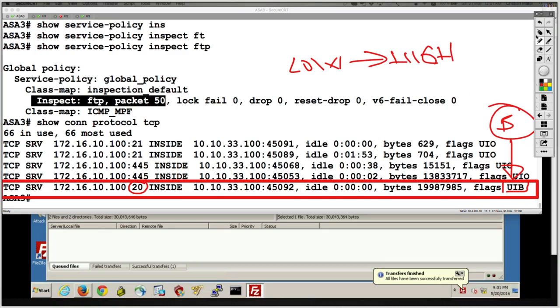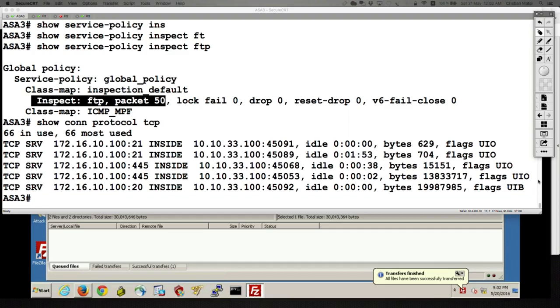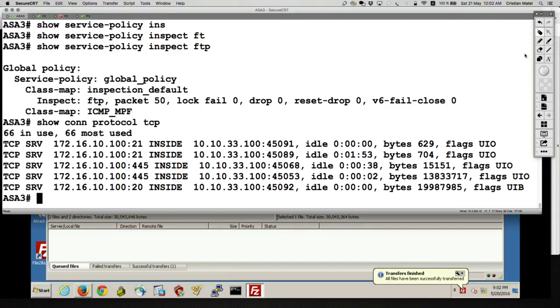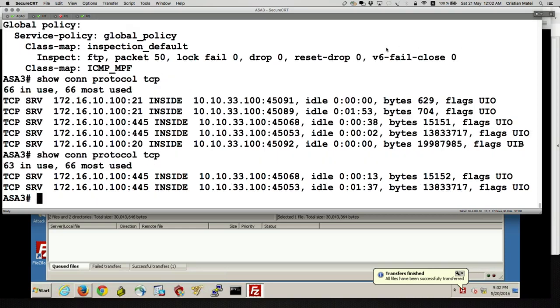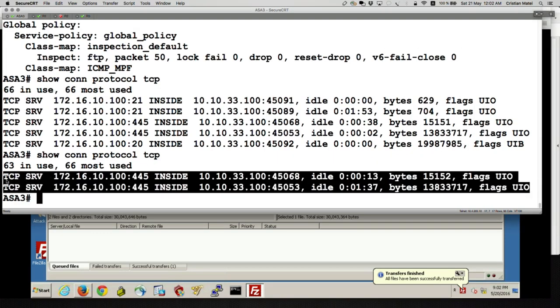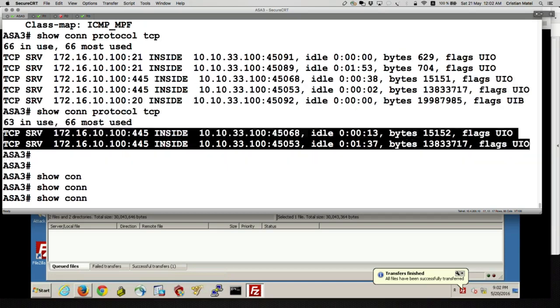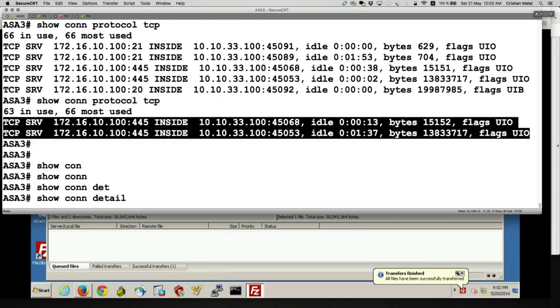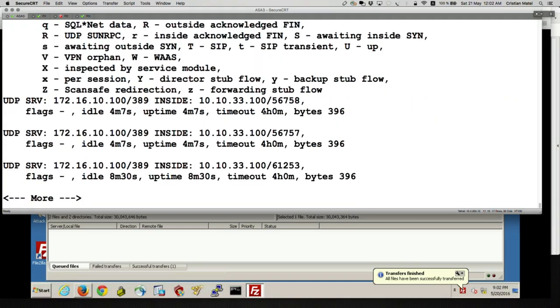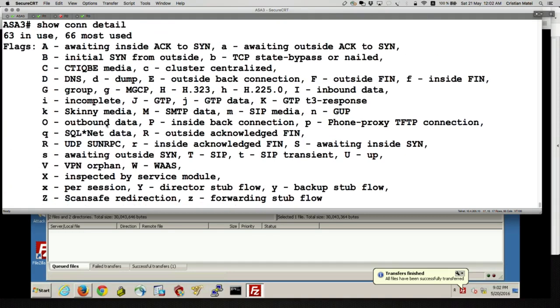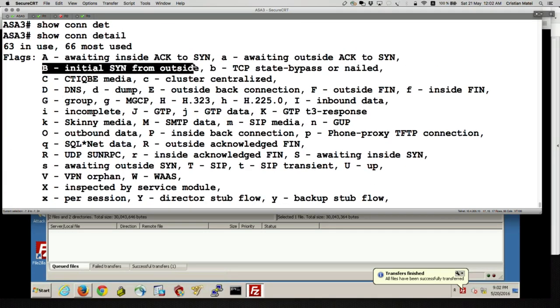Of course, now that session is gone from the state table because the FTP transfer has been finished. So if you look again in the state table, we no longer see the data plane session. Also, the control plane session has been gone. But if you look in show connection detail, for example, and look at that B flag, capital B, it states in here that initial SYN from outside.